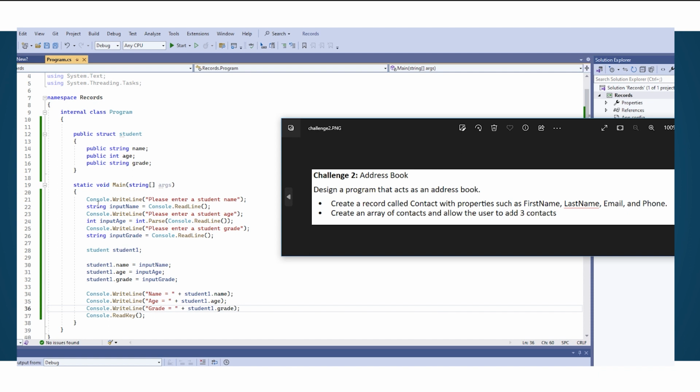So challenge 2 is slightly different. We're going to create an address book with first name, last name, email, phone. And this time we're going to create an array of contacts and allow them to add 3 contacts.